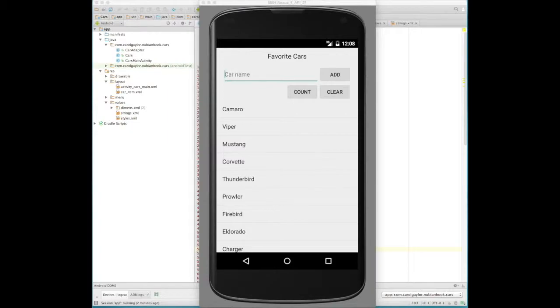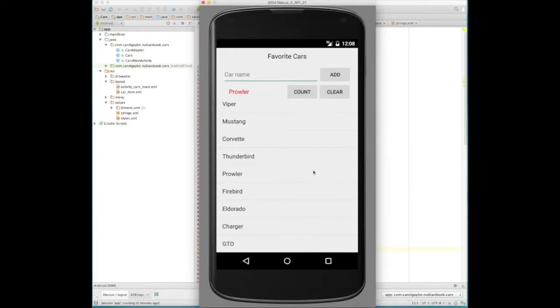So just to give you a demonstration of how my app works, I have 10 items in my data collection. To be sure, 1, 2, 3, 4, 5, 6, 7, 8, 9, 10. If I hit my count button, my average shows up, which is my median, the Prowler. If I take a look, it's pretty much in the middle, and that's about as close as I've been able to get to an average.